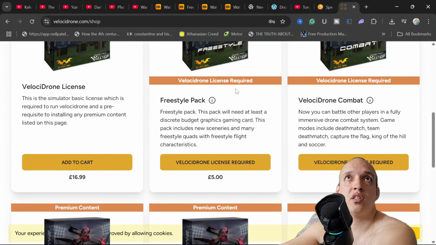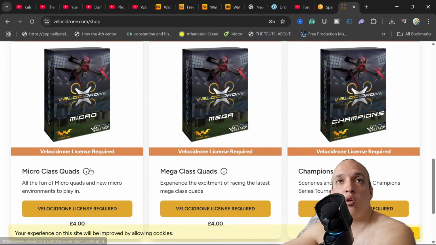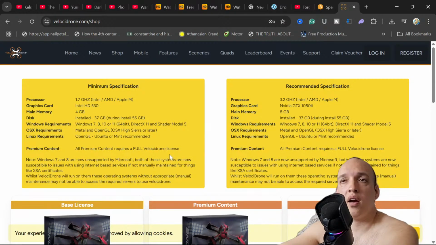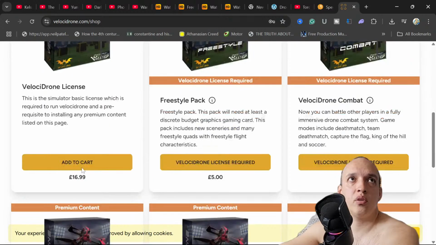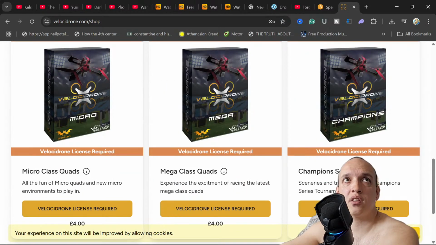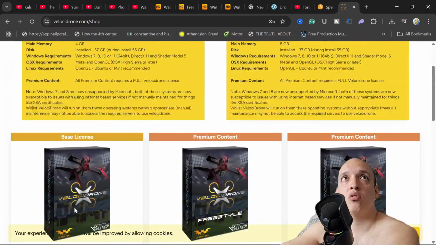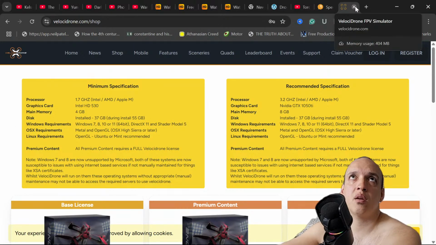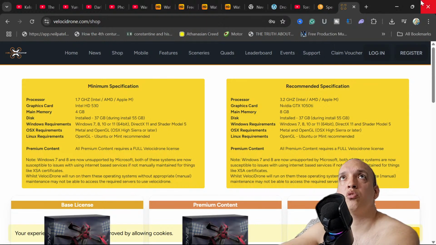You could get the freestyle pack too if you want. But basically you want the license and the micro one because there's some online events that you can do. And there's also racetracks that you can practice and everything. So the whoop is good for that. We did Race Gal? Yeah, Race Gal is an event that you can do with these things. So you'd want to buy those two. Then you have it set up on your computer and you're able to start flying.